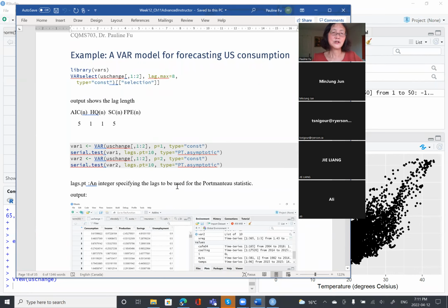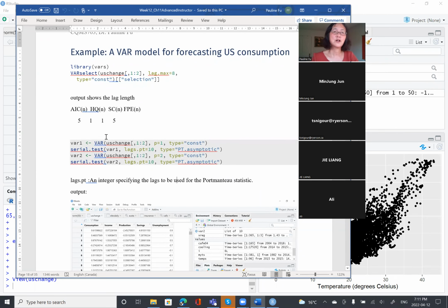Now we are going to propose 3 models for this data, and then pick the best model out of these 3 models. But before we do this, we need to type this command, library VARS, and then we are going to get the lag length using this command. You can just copy this together.